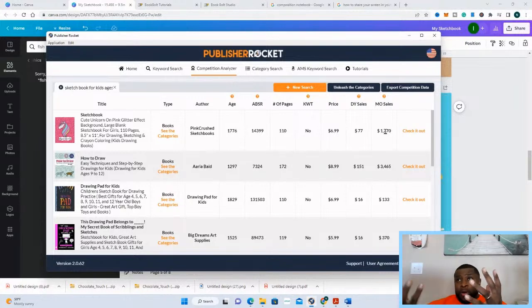So Publisher Rocket is a great tool. I don't have anything bad to say about it. I want to say I paid $95 for it for a lifetime. It's no monthly fees. That's what I love the most about it. There's no monthly fees when it comes to Publisher Rocket. You can use it not only for low content books, but self-publishing. It's a great tool to see what you're up against when you're trying to publish and create things.